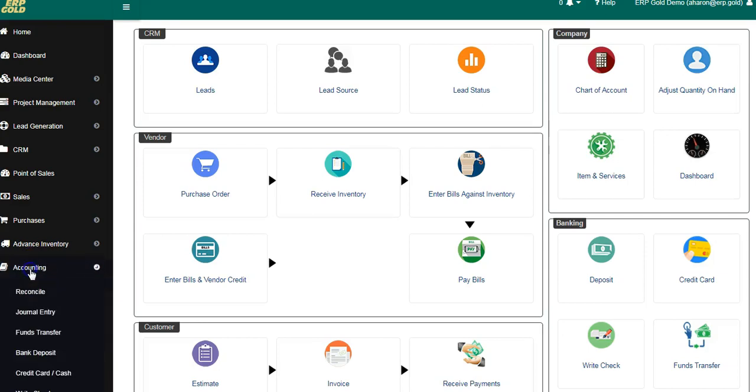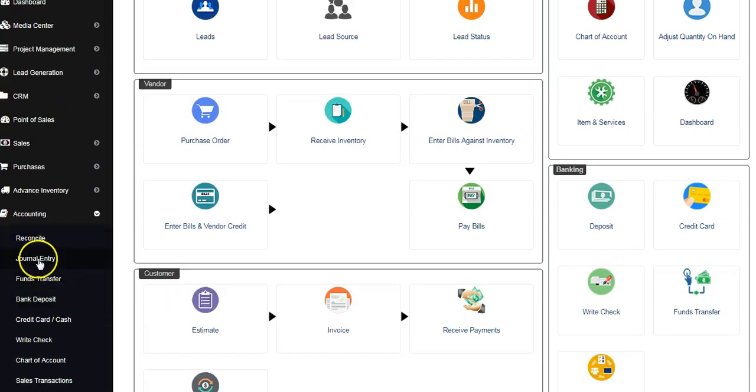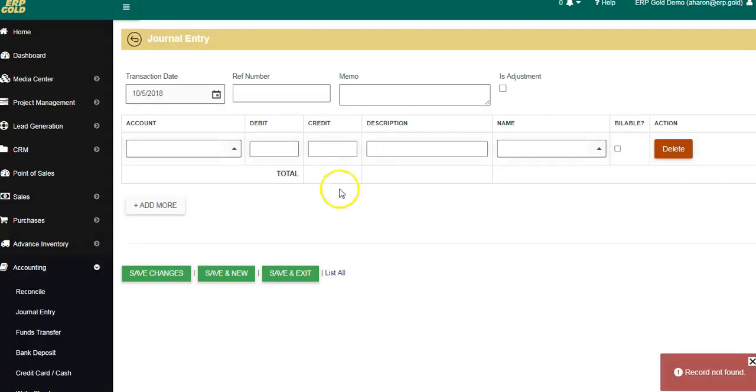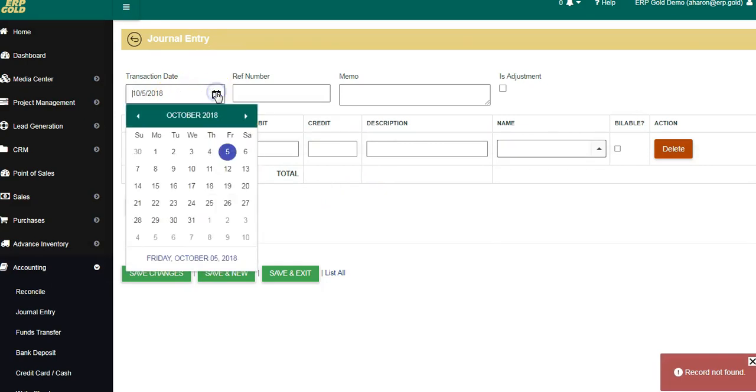We're working in accounting, and we're going to come down to journal entries. The journal entry page will pop up. You can use today's date or change the date with the calendar.